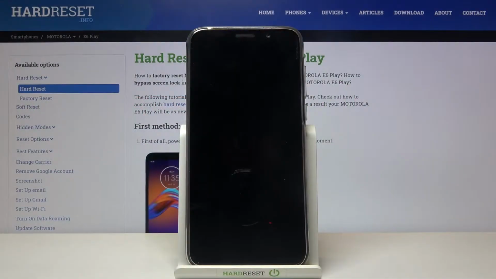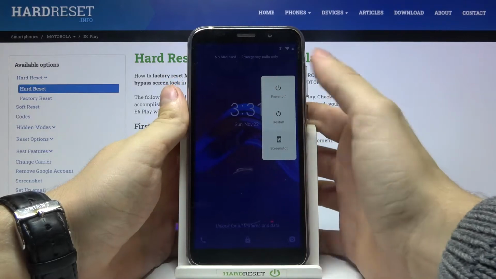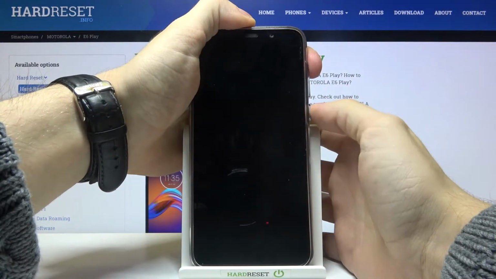Hi, today I'll show you how to enter recovery mode on your Motorola E6 Play. So, first of all we need to turn off our phone. Then let's press and hold the volume up button and the power key.